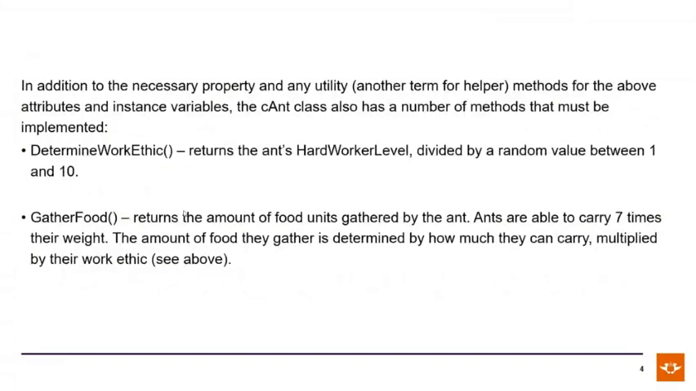In addition, the necessary property methods and utility methods need to be developed. DetermineWorkEthic returns the ant's hard-working level divided by a random number between the value of 1 and 10. GatheringFood returns the amount of food gathered by an ant. Ants are able to carry 7 times their weight. The amount of food they gather is determined by how much they can carry multiplied by their work ethic, see above.